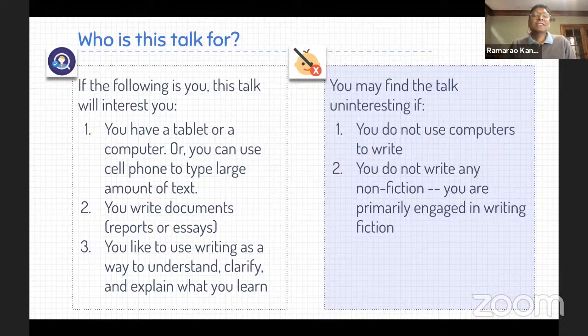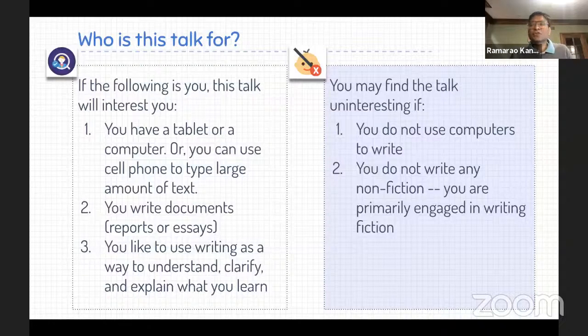So who is this talk for? I'm assuming you have a tablet or a computer, or apparently you guys can write tens of pages on a cell phone also. So that also works. Second thing is you write documents. When I use the word document, I use it very loosely. It can be a report, it can be an essay, it can be a resume, it can be a letter home, it is anything, right?